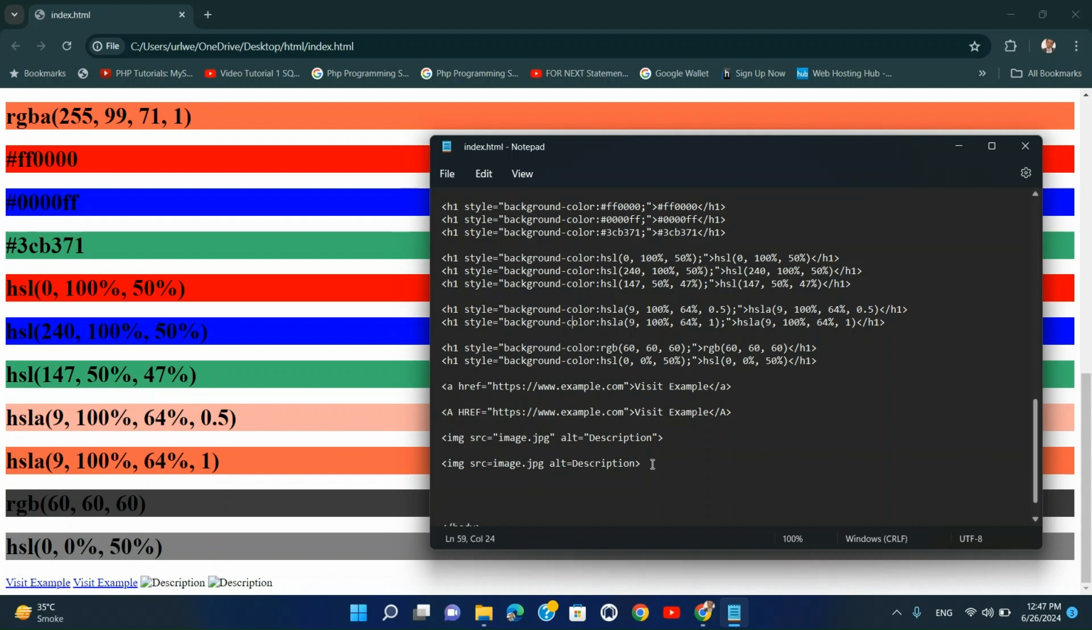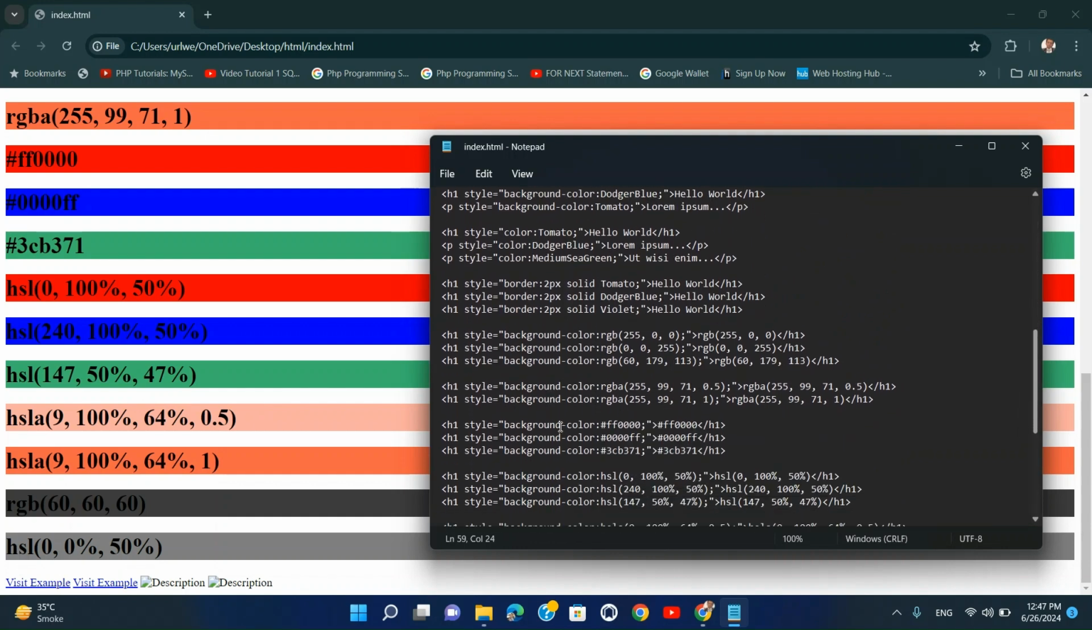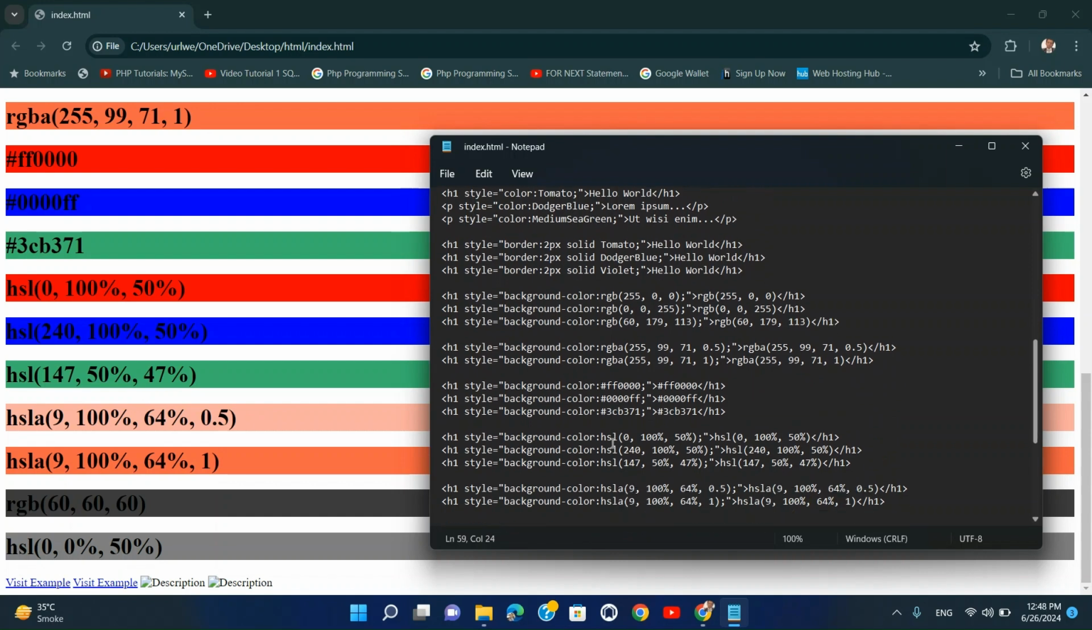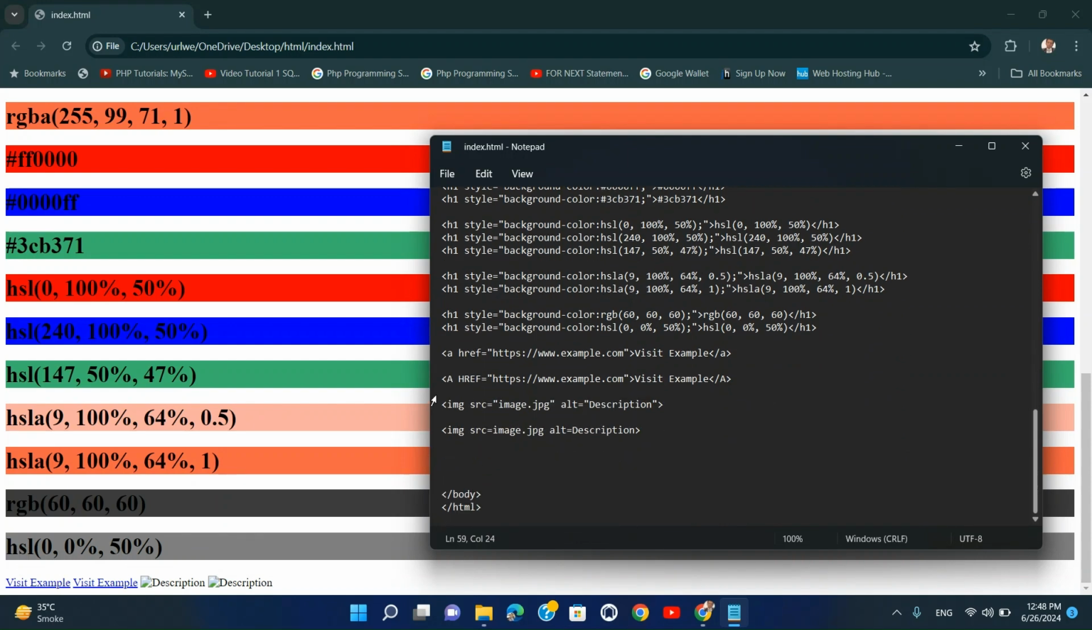Text formatting: use tags like <b>, <strong>, <i>, and <em> to format text. Quotations and citations: use <blockquote> for block quotes, <q> for short quotes, <cite> for citations, <abbr> for abbreviations, <address> for contact info, and <bdo> for text direction. Comments: use <!-- --> to add comments in your HTML code. Colors: use various color values, RGB, RGBA, HEX, HSL, HSLA, to style your HTML elements. Best practices: always use lowercase for attributes and quote attribute values.